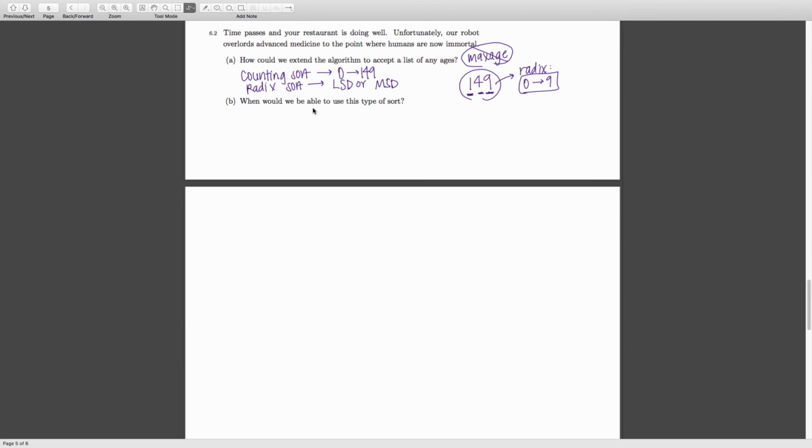So when would we be able to use this type of sort? We can use this sort when the keys that we're sorting on, in this case our ages, have some type of base or radix. In other words, the type of the item must be some combination of symbols. In our case, it's a combination of the symbols 0 through 9. And that's it.